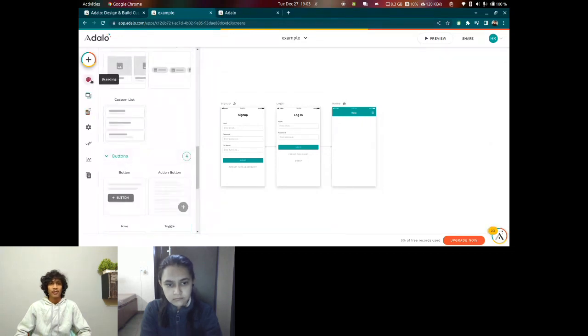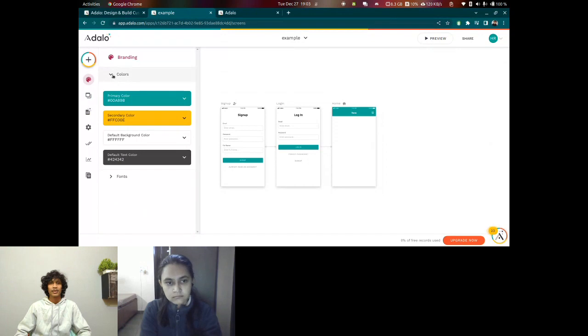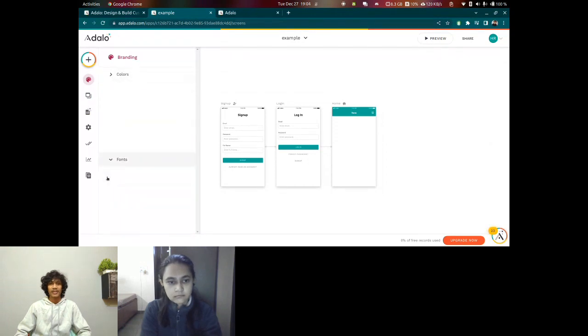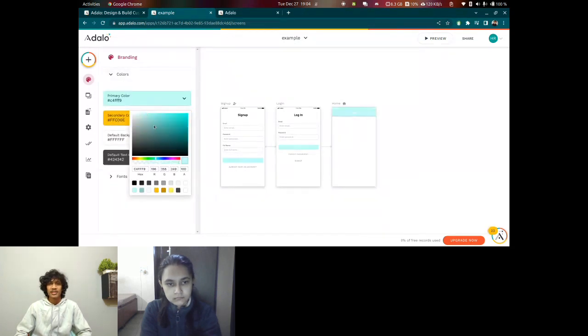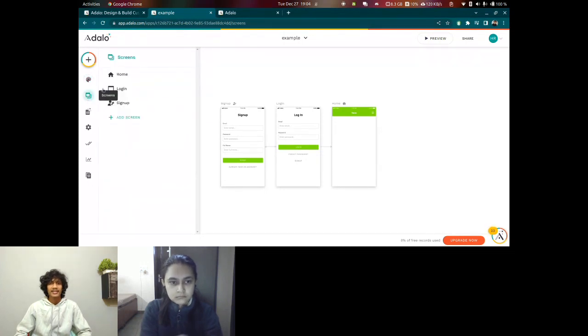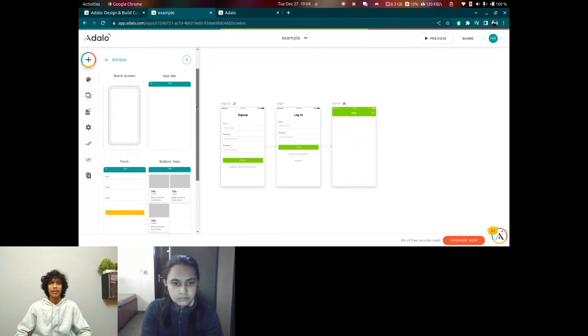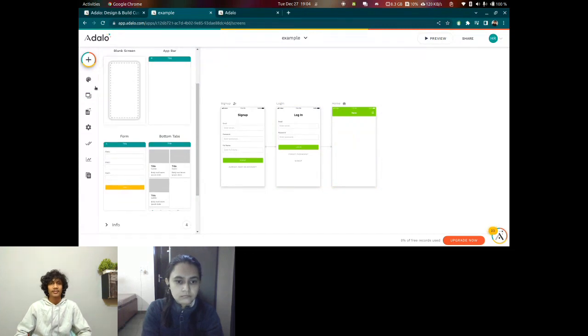So now if you go to this branding section, you can see you can set the colors, and also select the font. Let's say I will change my primary color, and you can see the primary color of my app is also changing. Now there is this screen section. From there you can see all your screens, and also you can add additional screens by clicking on this add screen, and then you will see some options like which type of screen you want to add.